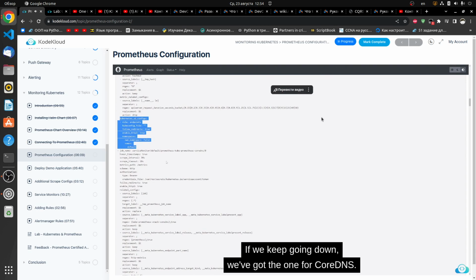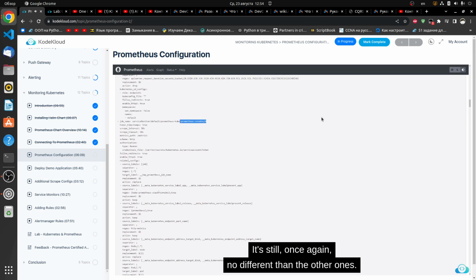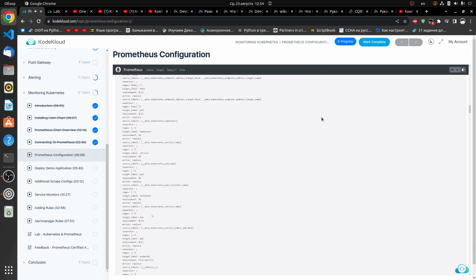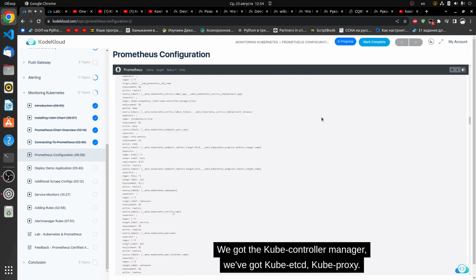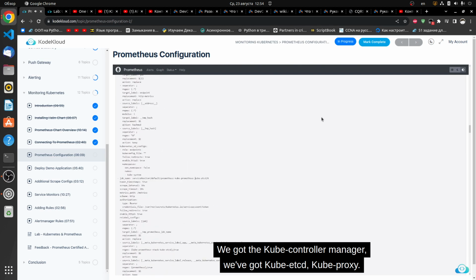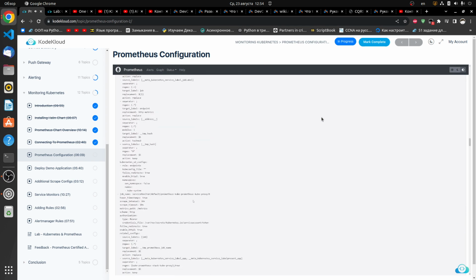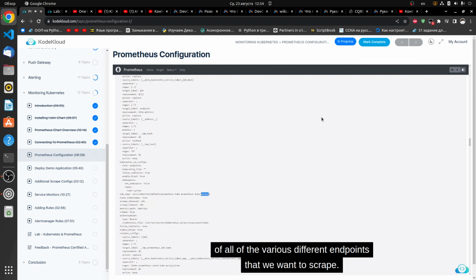And if we keep going down, we've got the one for CoreDNS. It's still, once again, no different than the other ones. It's just a matter of getting the labels to match so that we can grab the CoreDNS endpoint. And let's see what else we got. We got the Kube Controller Manager, Kube etcd, Kube Proxy. And so it's just going to keep going down the list of all of the various different endpoints that we want to scrape.